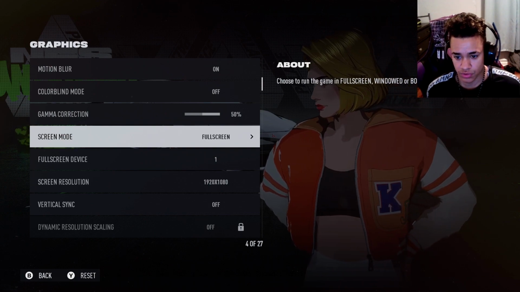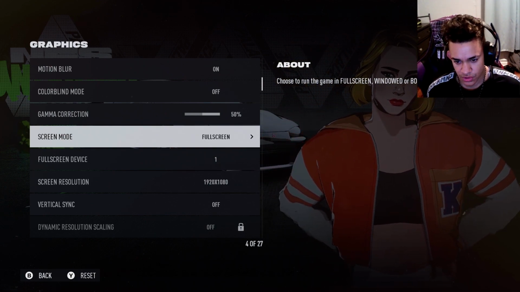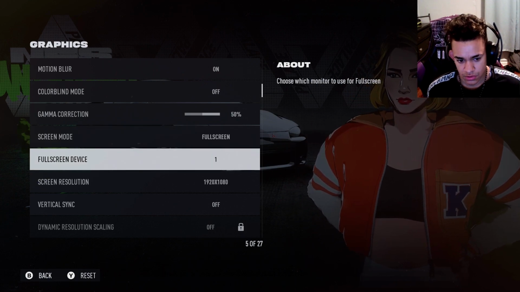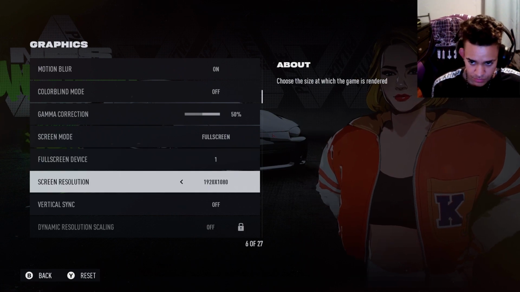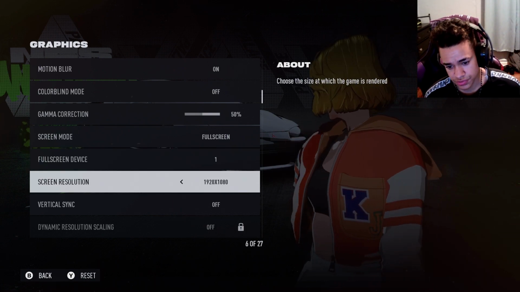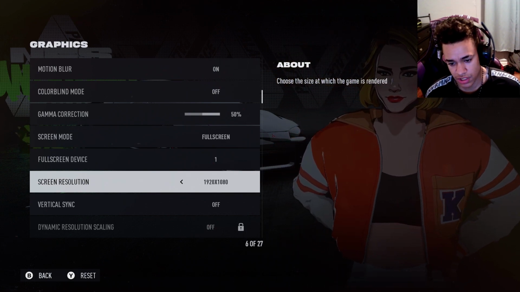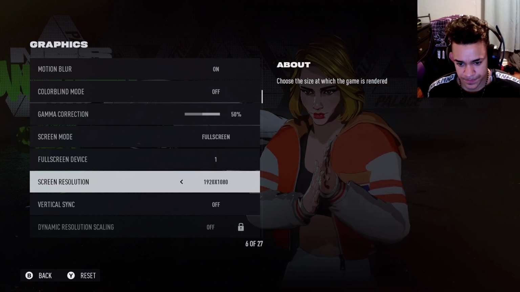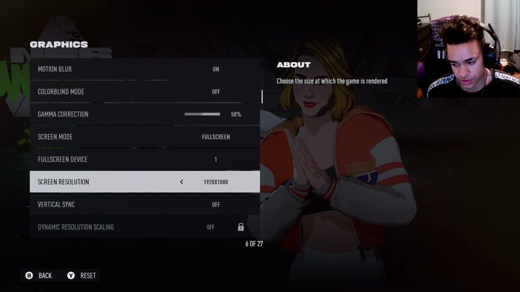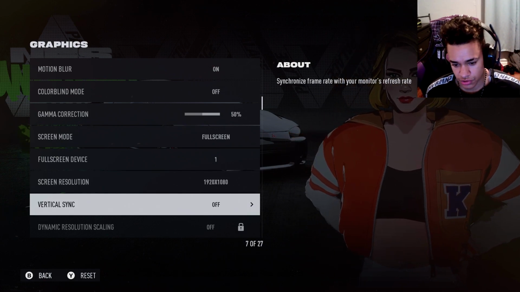Screen mode, you definitely want to have it on full screen. Get the max frames, max performance. This is going to be set to 1 automatically, whichever screen you're on. The screen resolution, I will leave this at 1080. But if you have a really strong graphics card, like a 3080, 3090, stuff like that, you could probably throw this up to 4K and still play at 60 frames. VSync, of course, you want it off.